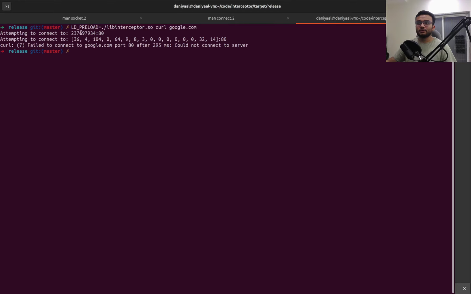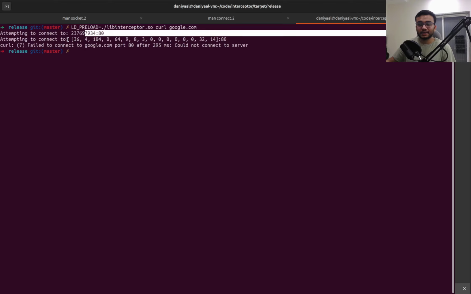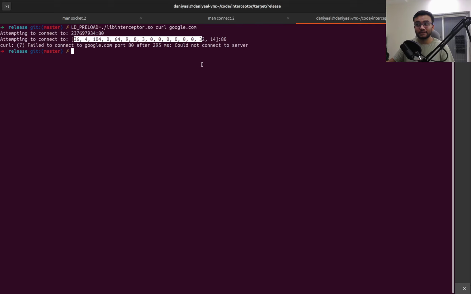And as you can see, my application first attempted to connect via IPv4. When that didn't work, it fell back to IPv6 and it tried to attempt to connect to Google's IPv6 address on port 80. This is a binary representation of the IPv4 address that Google is using.